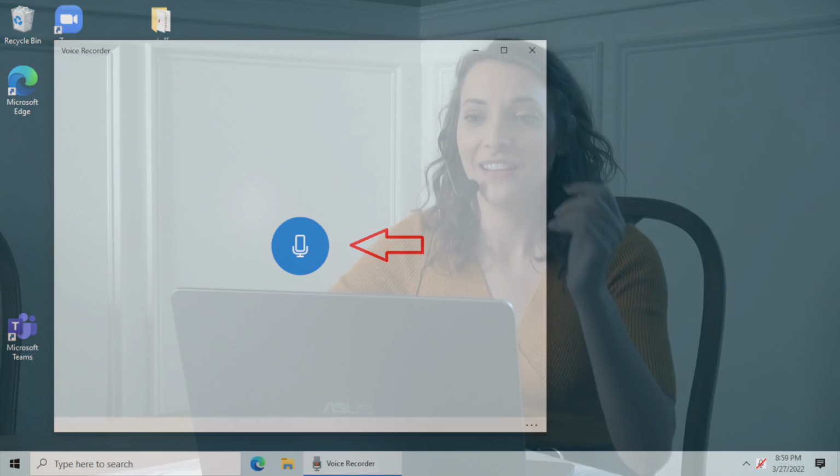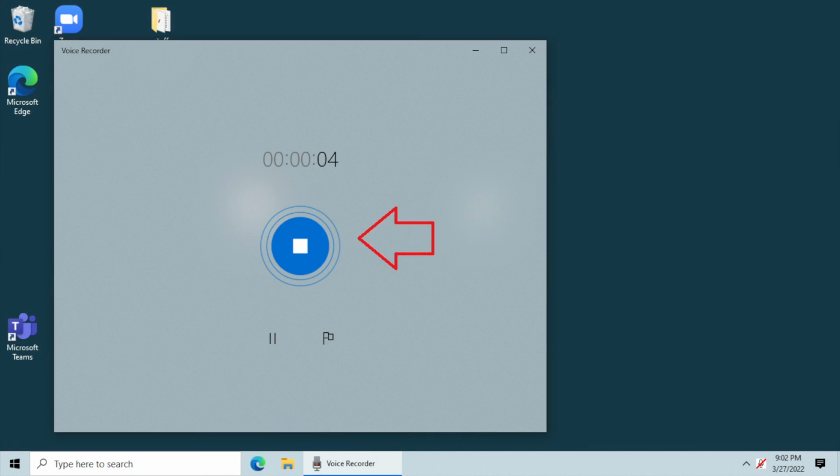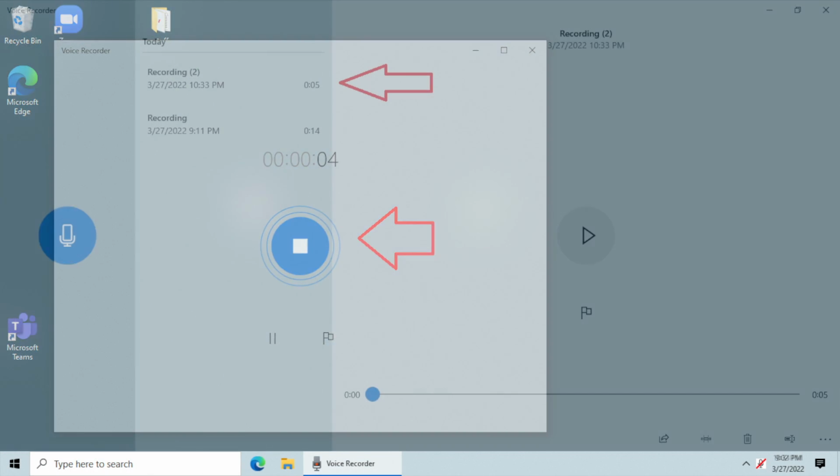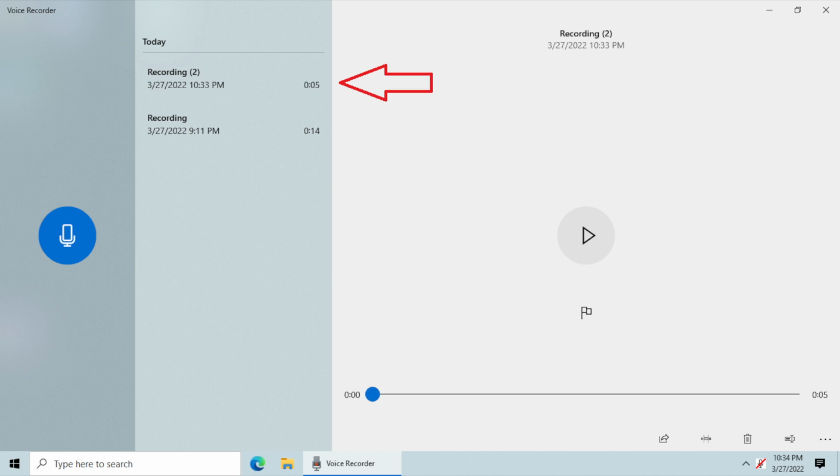While the app is recording, speak into the microphone again. Stop the recording. Play it back. This time, you won't hear anything because you were muted during the recording.